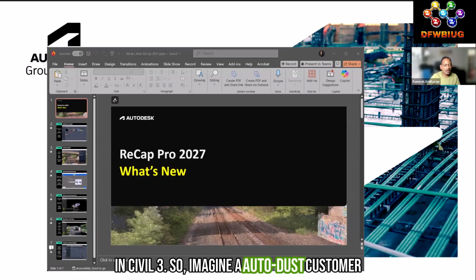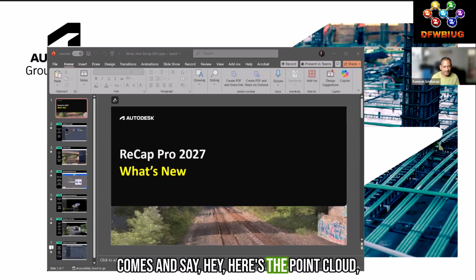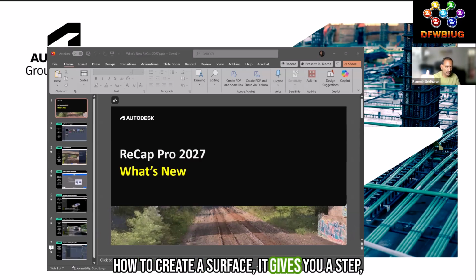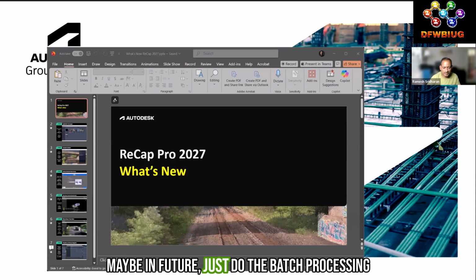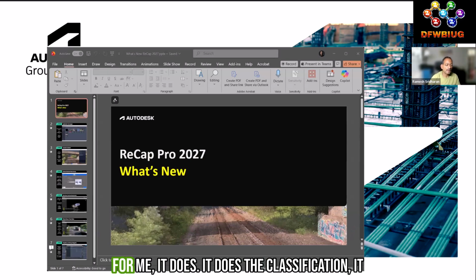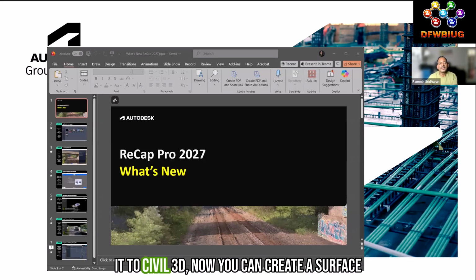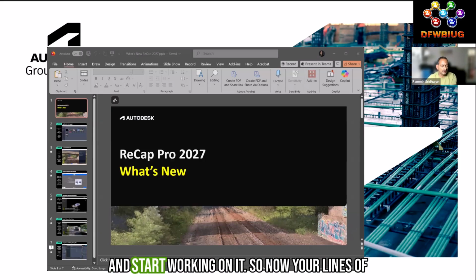So imagine an Autodesk assistant comes and says, hey, here's the point cloud. Either today it shows you how to create a surface, it gives you a step. Maybe in future, it just does the batch processing for me. It does the classification. It gives you a surface point. Then you say, okay, take it to Civil 3D. Now you can create a surface and start working on it.